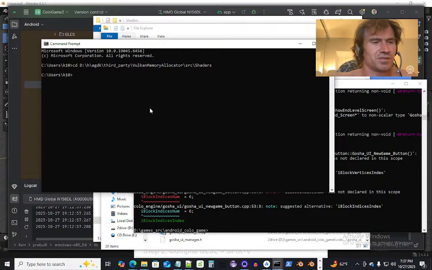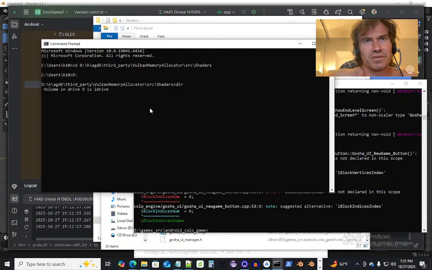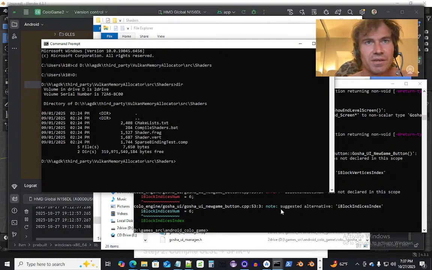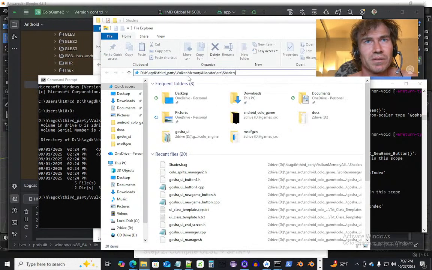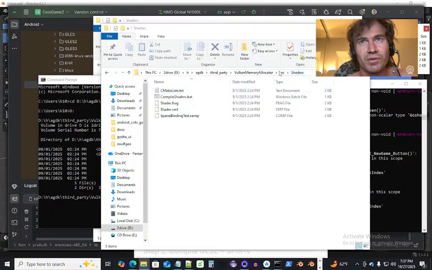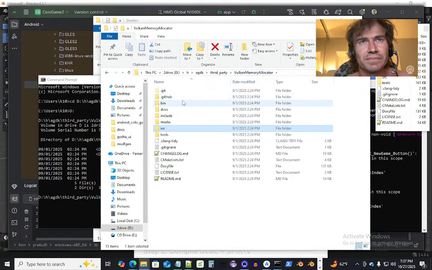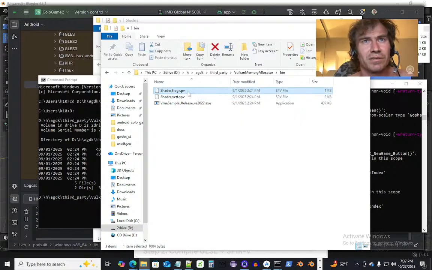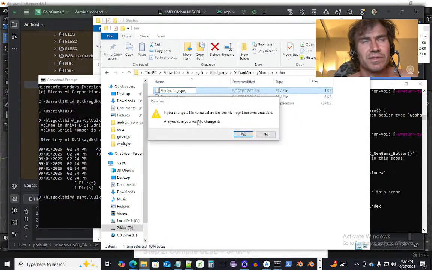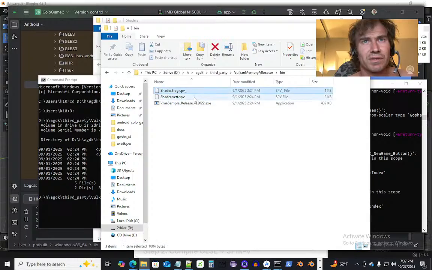Compile some Vulkan shaders for Android, just for no reason, just because we can. Okay, we got our prompt set up. We just need to go to the bin folder. Oh, they're already here, so let's rename this just to prove that we've done it. VMA sample release. What is that for?